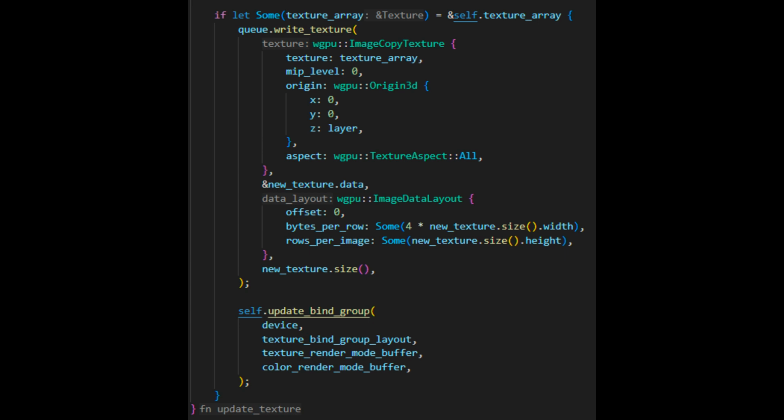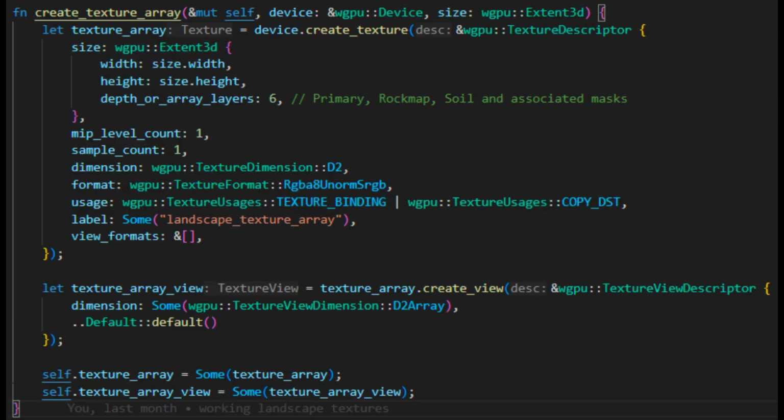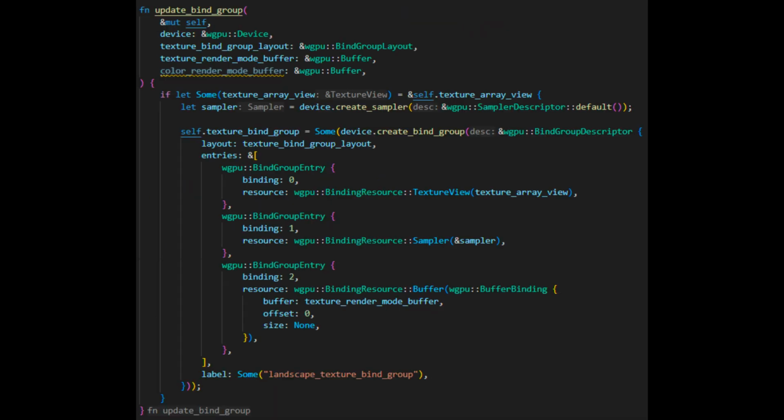Now, we write the texture into the texture array. As is common practice, the bytes are 4 multiplied by the number of values, while the rows could be equal to the height. In the case that the texture array doesn't already exist, we create it here. Finally, to wrap up this texture's functionality, we make sure to update the bind group with the latest texture array view.